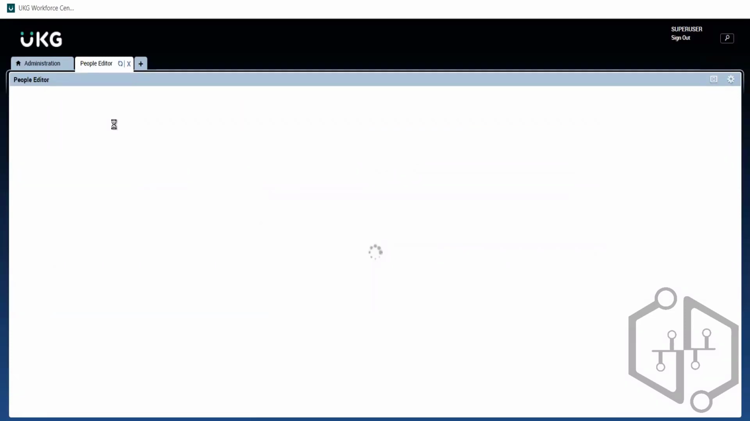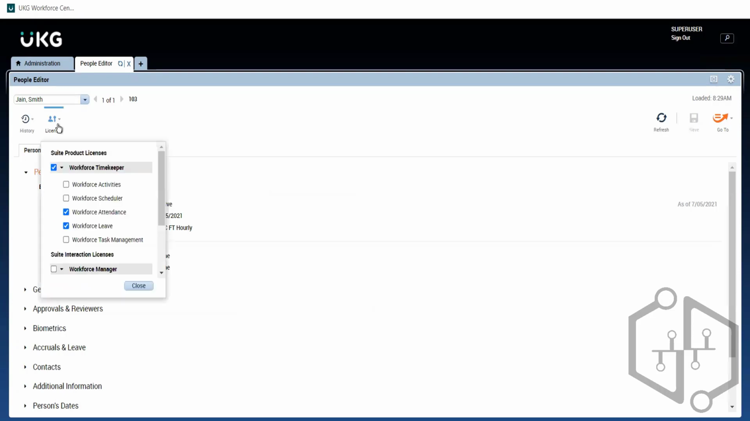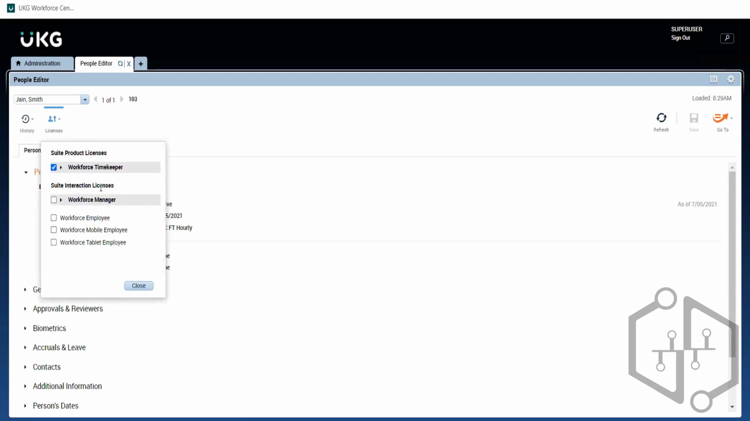This will give you the complete personality data of an employee. So for all the setups, whatever we create, this is the place where we can map it out. The first item we see here is license. Basically there are 2 licenses which are mandatory. It should be either timekeeper or timekeeper and manager.